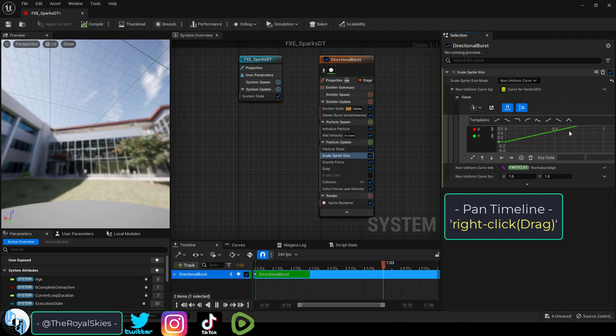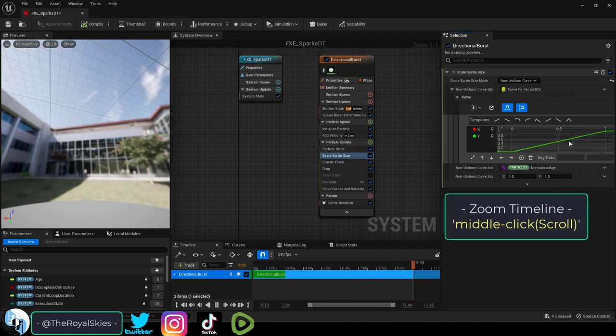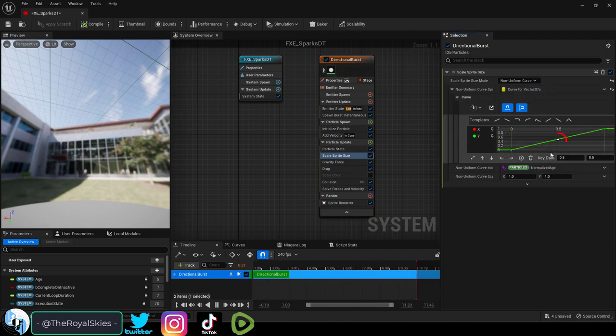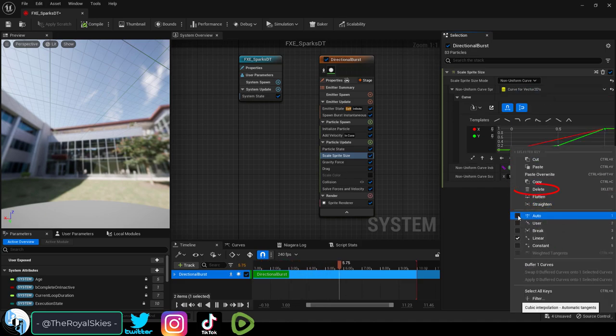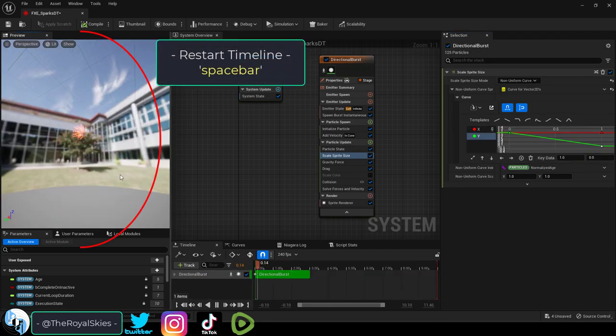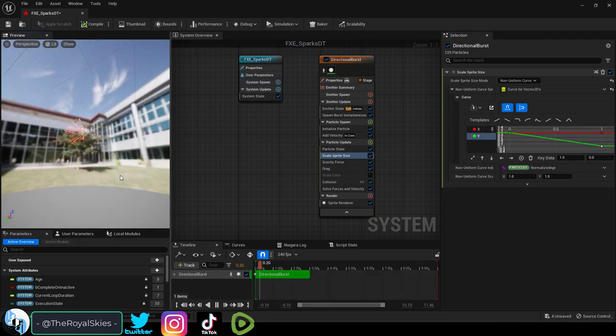You can right-click drag to pan the camera, scroll up and down to zoom in and out, right-click anywhere on the timeline to add new points, and if you right-click on a point, you can change the type of curve shape or delete points whenever you want. You can also press spacebar to activate your effect whenever you need to see it.